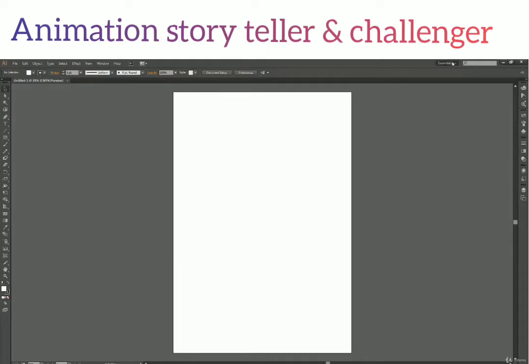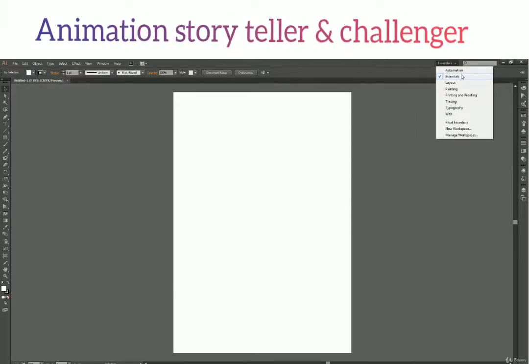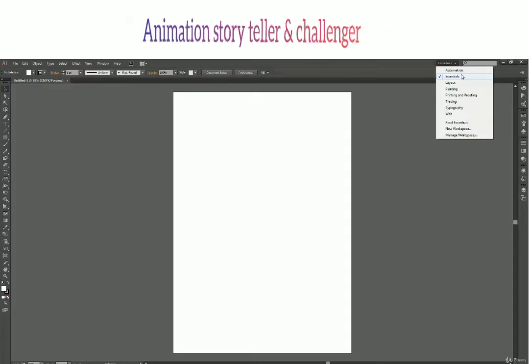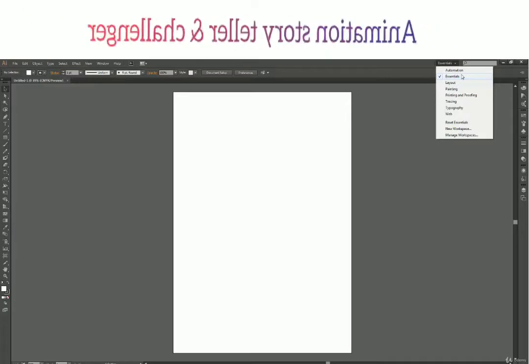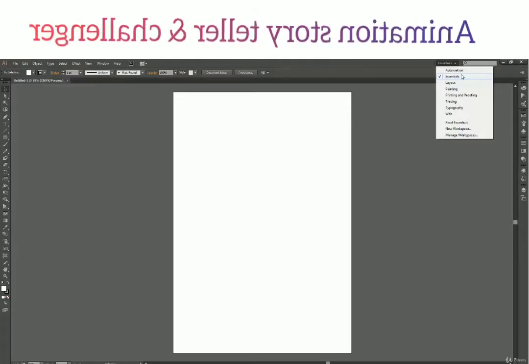So here, I don't have any of these workspaces listed anymore. But if you notice, Illustrator automatically switched back to the essentials workspace. So this is, you can say, a kind of default workspace Illustrator has. So if you lose all your workspaces, it will automatically switch back to essentials.